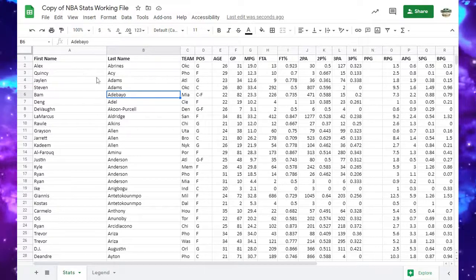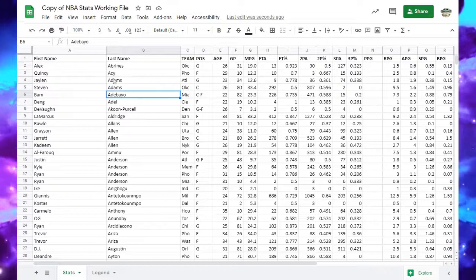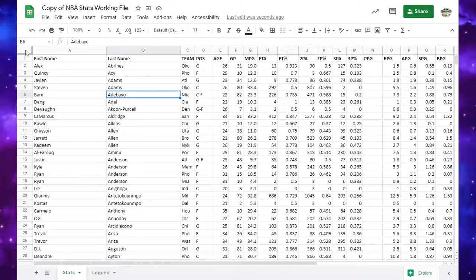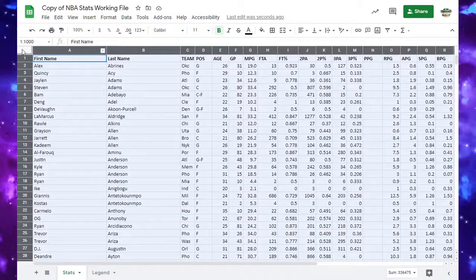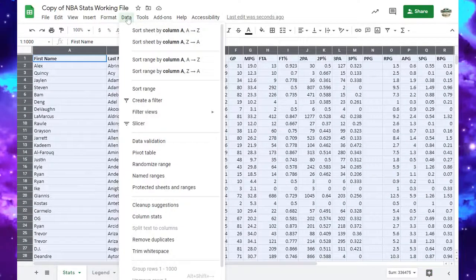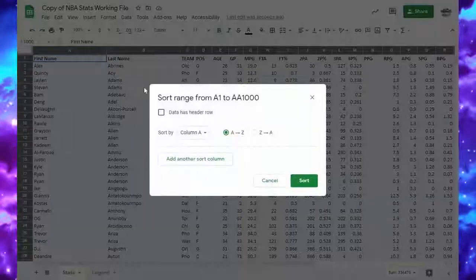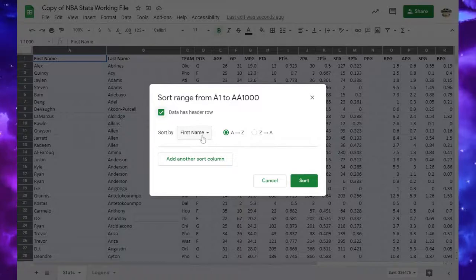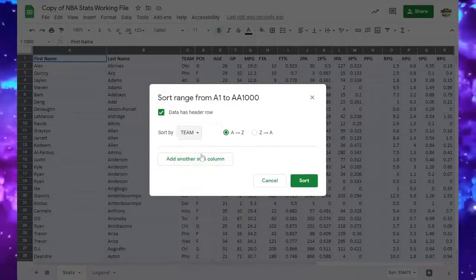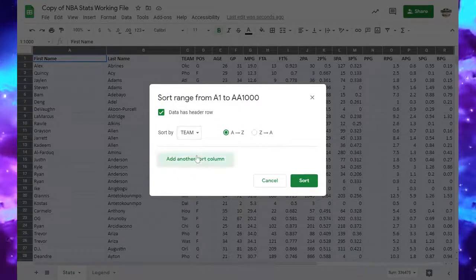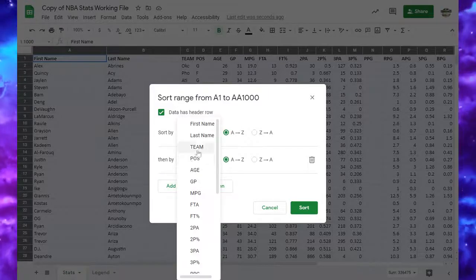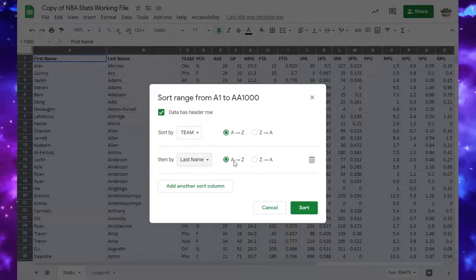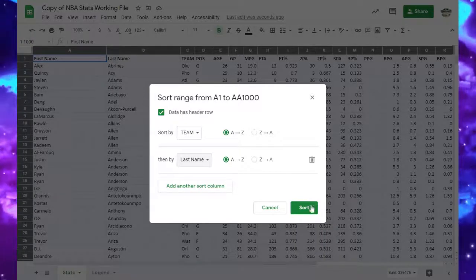And the last thing I'm going to be doing is a sort, and I'm going to sort them by team and sort them by last name. So I'm going to select the whole data set by clicking up here, and I'm going to go to data, sort range. I'm going to tell it that it has a header row because it does. And I'm going to sort it first by team. And then I'm going to add another sort. And I'm going to sort it by last name now. So I have sorted by team and then sorted by last name alphabetically.